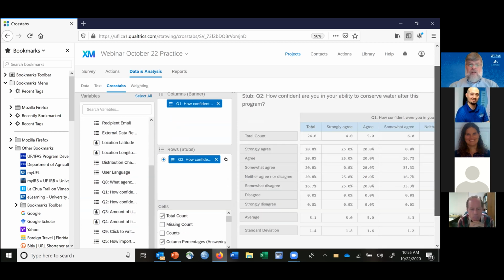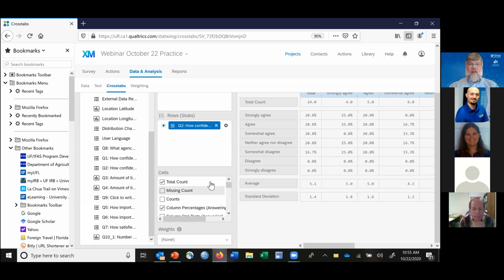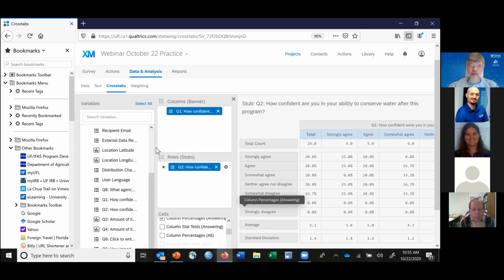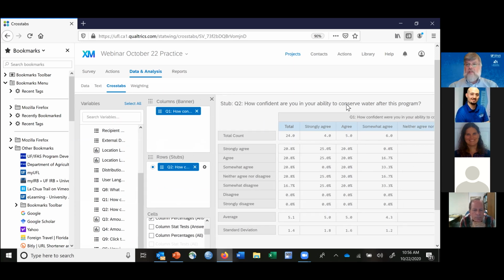And then I also want to make sure that I tell it what I want to look at. Because I'm looking at the pre-test and post-test data, I'm going to use the column percentages in this case, because I'm treating the pre-test as the independent variable. So let me scroll over here a little bit, see if we can get this. There we go. I'm going to try and get more of the table to show up here.